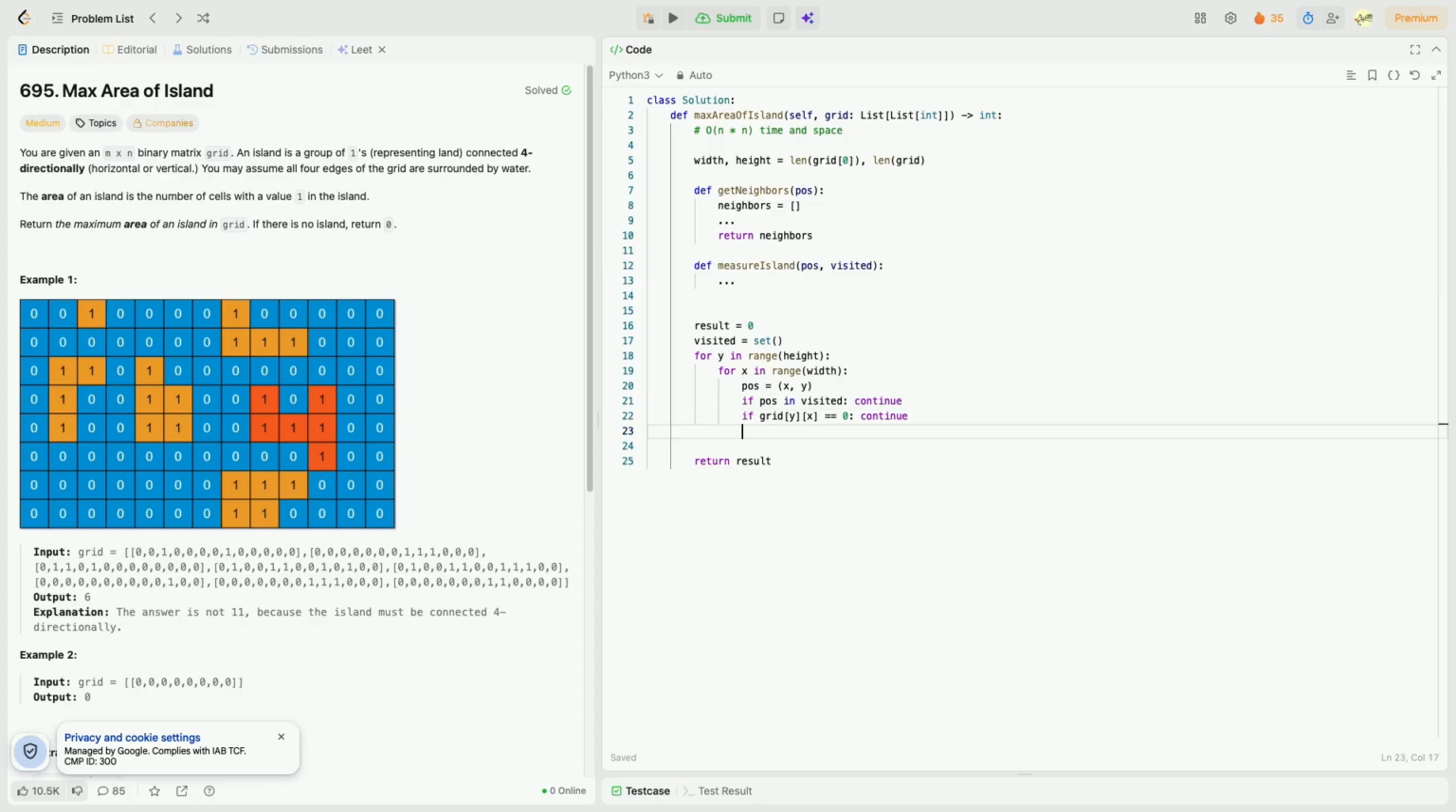Now, if we find a new land mass that we have not visited before, it means it's exploration time or measuring time. So we'll get the area, and we'll measure the island. We'll start at position, and we're just going to pass it the visited set. So when we measure the island, we can update the visited set and add all the cells that we're visiting to it. So that's pretty much that. And then, okay, we need to be careful to keep track which is the maximum area, right? So we do result equals max of the current result and the area. And area could potentially be a larger land area. So that's what we need to do.